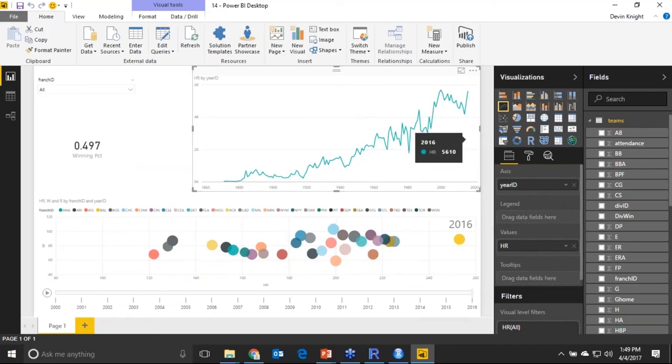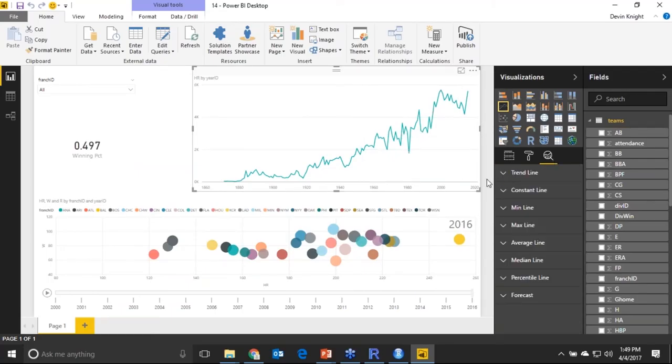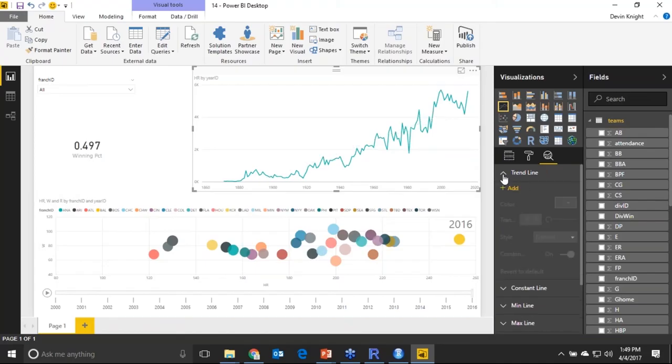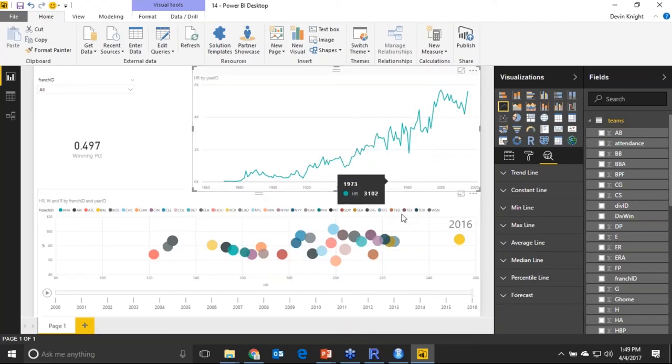So if I select the line chart and go to analytics, you'll see there's a ton of different things you can add here. You can add in a trend line if you wanted to, so I can see how we've been trending over time. That's kind of nice. You can add in things like a min or max or average, a percentile line. You can add quite a few things if you'd like.